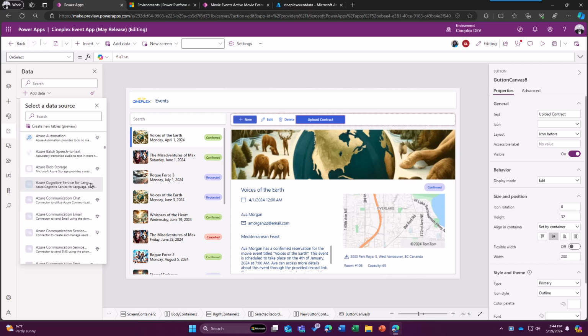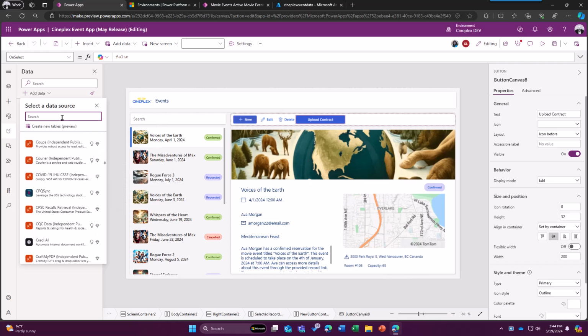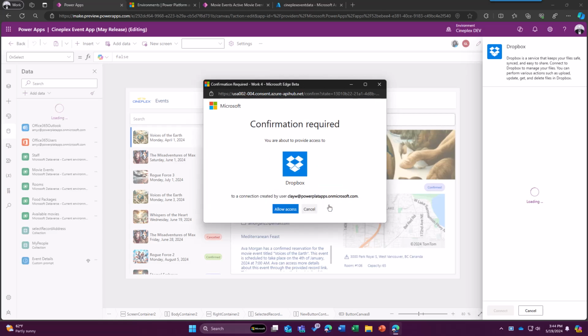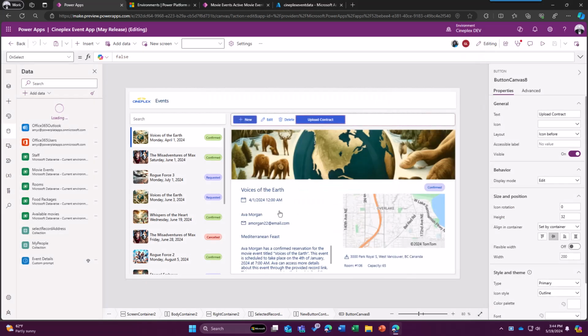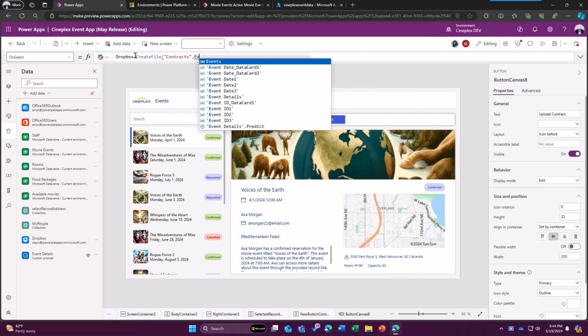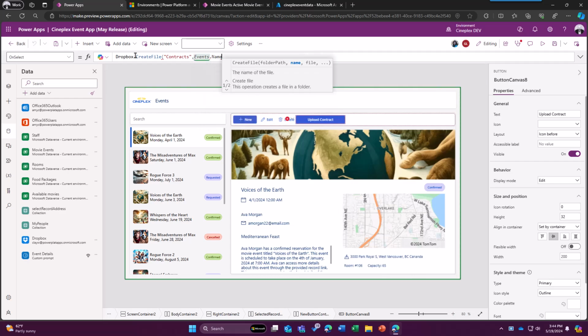services. I can use out-of-the-box connectors to work with data from SAP, Workday, Oracle, and more. If there isn't an out-of-the-box connector, I can create a custom one as well. Once I pick my connector, I authenticate with Dropbox to ensure my permissions are reflected when I use my app, and then I can work with the Dropbox functions right in PowerFX to upload a PDF of my contract.